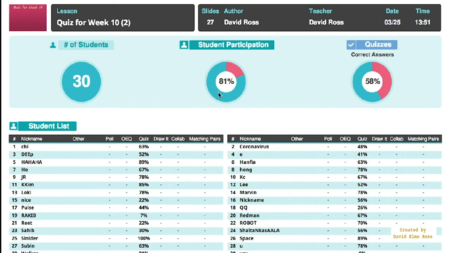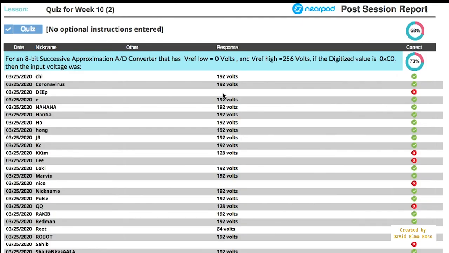Now you can see student participation, correct answers, all this kind of stuff, and the actual percentages that each student got. This is very useful for them to figure out how well they're doing and what they need to work on. Not only do the Nearpod reports give them their percentage, they also show question by question where they got right and wrong answers so they can make their own corrections later.